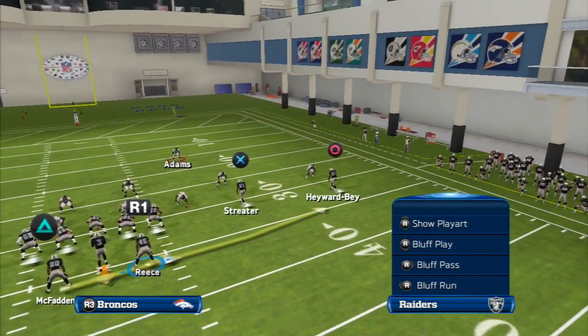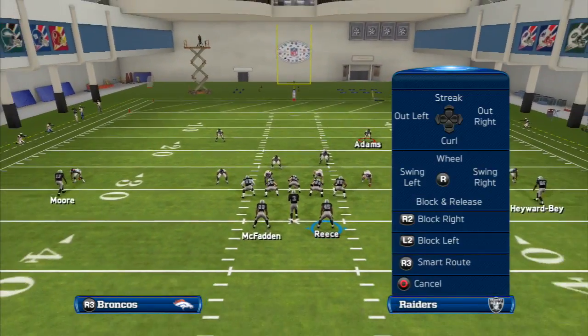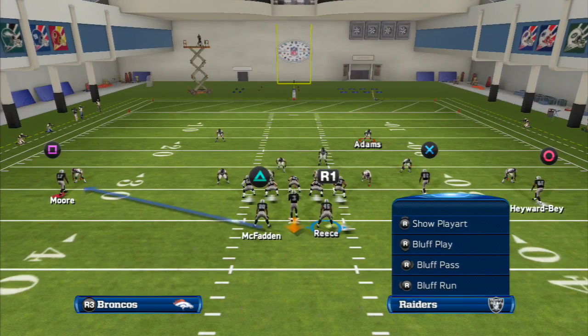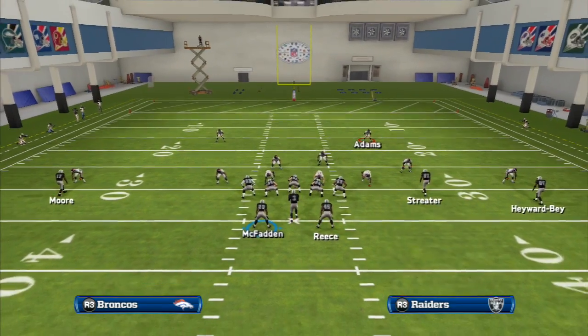As you can see here, he does a flat to the right, and then if you hit down on the right stick, it's going to be a delay route. So those are all the hot routes you can do.